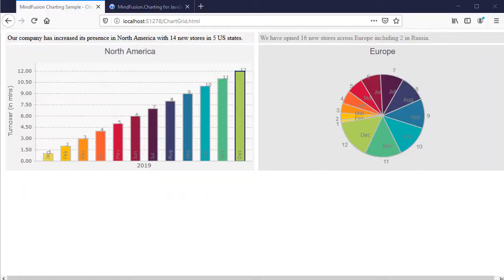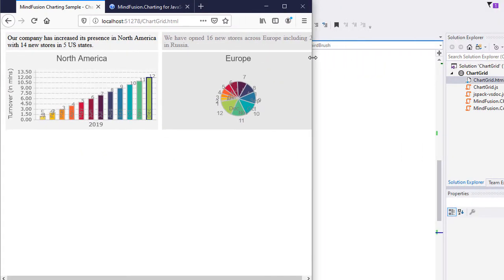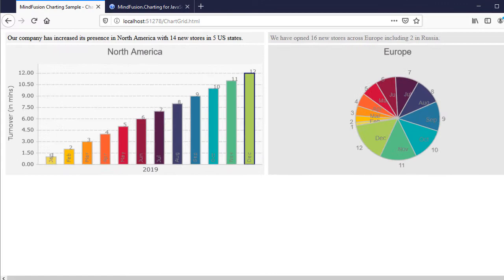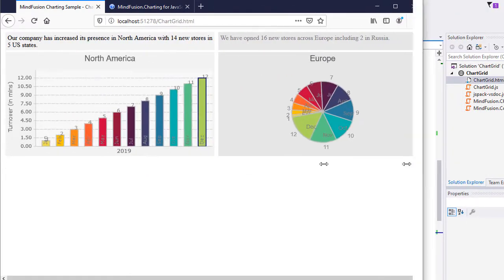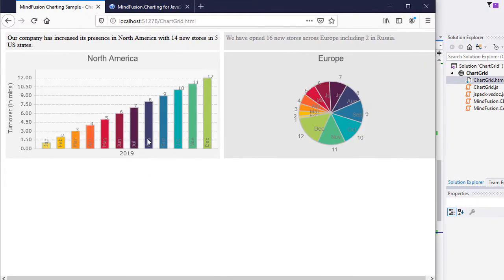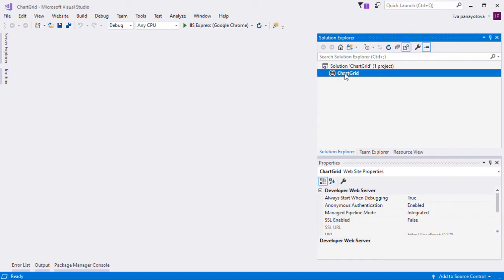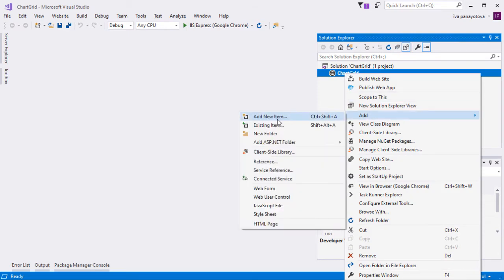In this video tutorial, we will build those two charts that you see. We have placed them in two separate canvases, which change their size as the user resizes the browser window. The charts are built with MindFusion charting library for JavaScript and get automatically resized when their canvases change size. We start by creating an empty web page.